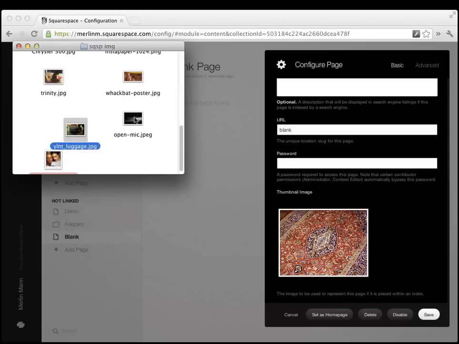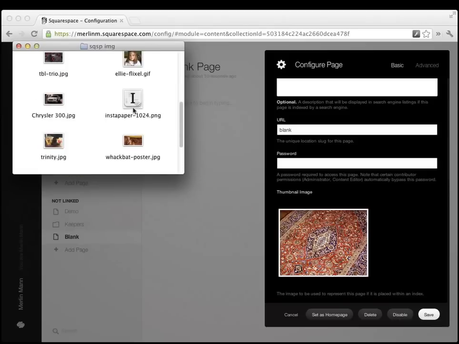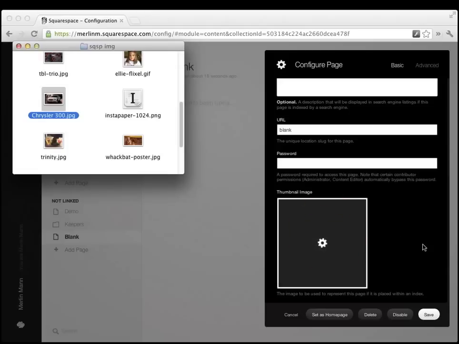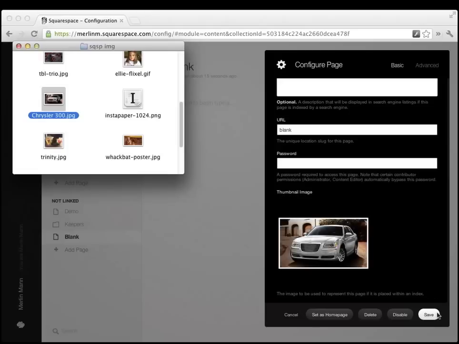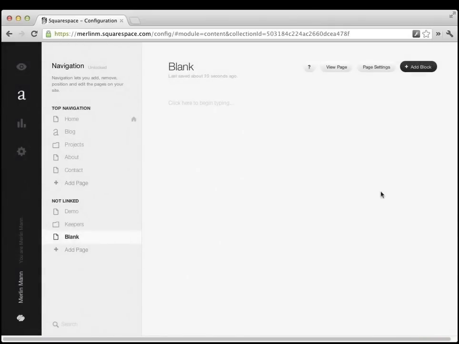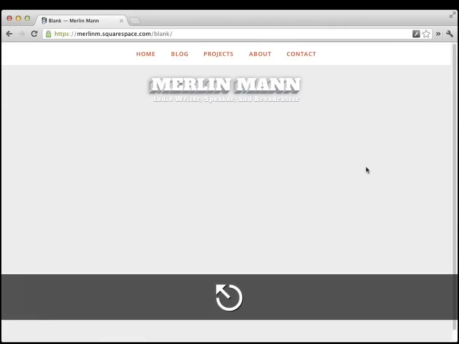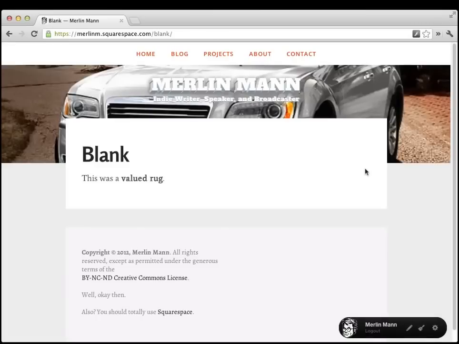Let's get something better than that. This is cool. Let's get this cool Chrysler. See what that looks like. This is a good looking car, by the way. So you got that guy. That'll now appear up here. That's probably not the best image I could have used, but what the heck.